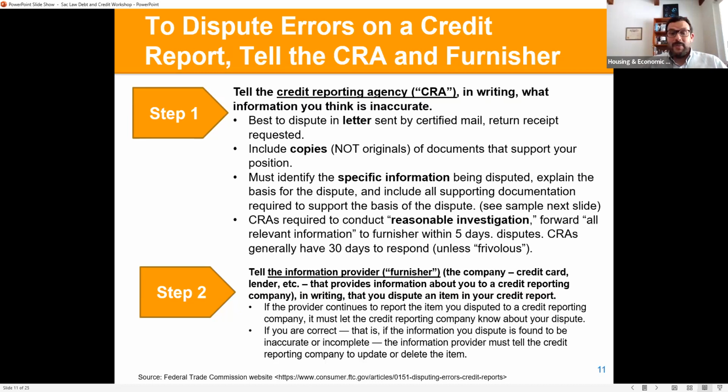Step two is, in addition to disputing with the credit reporting agency, you also want to dispute with the furnisher, meaning the company, could be a credit card or lender, that provides the information about you to the credit reporting agency. Just again, in writing, and you want to let them know that you're disputing an item that they reported on your credit report.